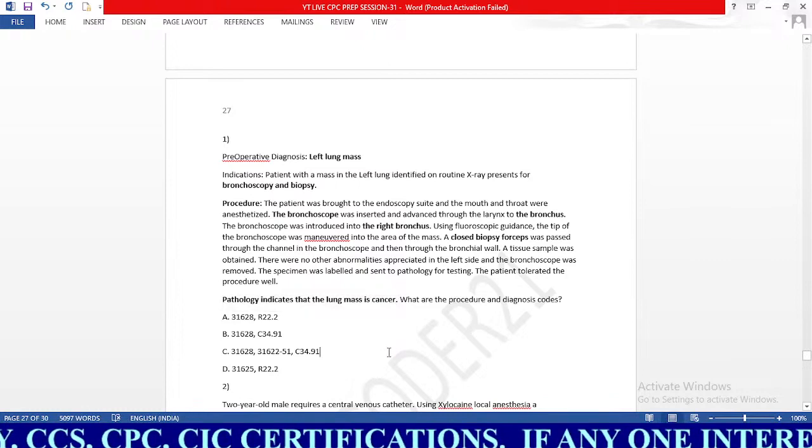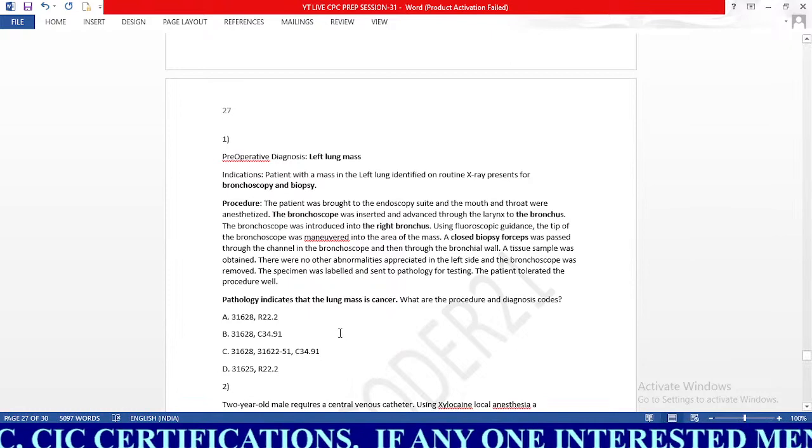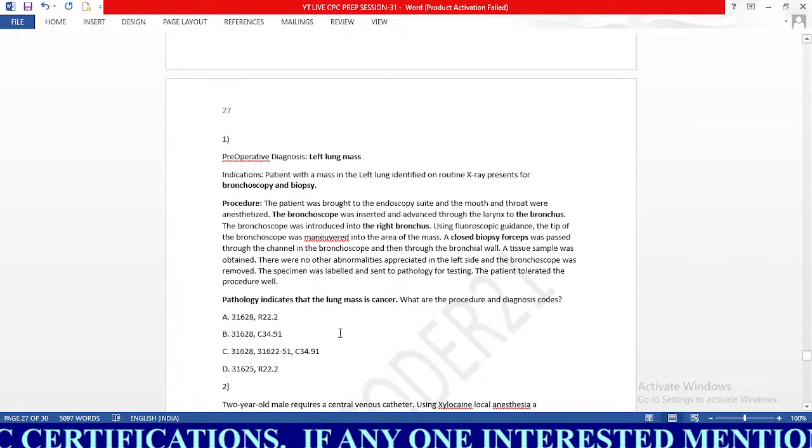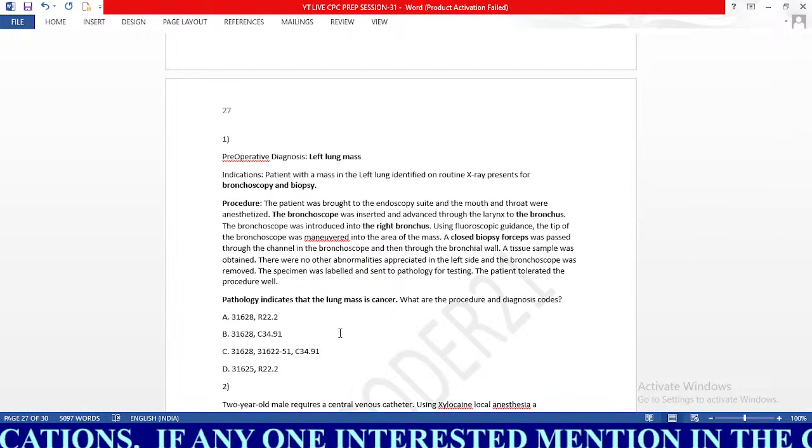If you are familiar with ICD, you can go ahead with ICD and find the answer. If you are familiar with CPT, go and find it with the CPT code.